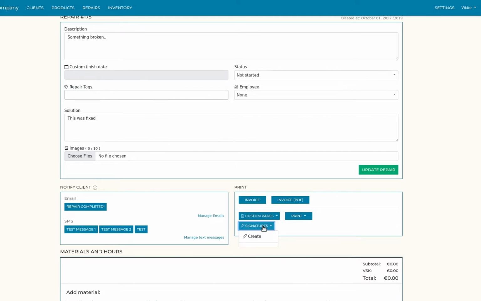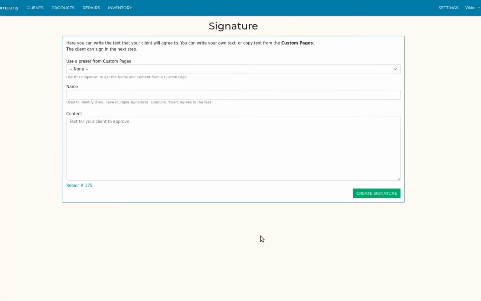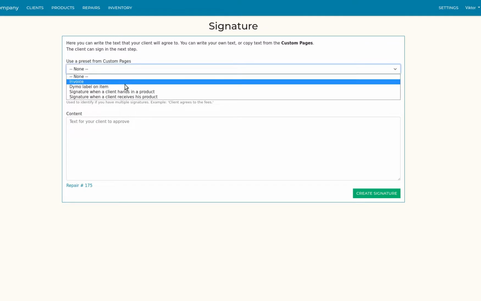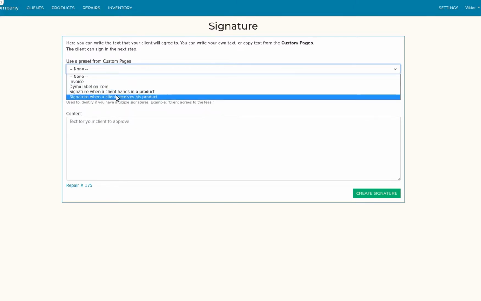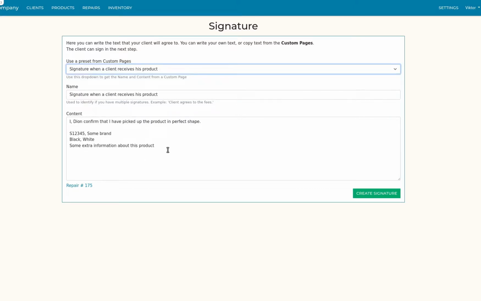We can also create a new signature document to be signed by our client. After clicking Create, we will see a new window where we can decide which text will be presented on the signature document. We can reuse text from the custom pages, which we can change in the settings. Then we don't need to write the same text again. We can also select None if you want to write the text from scratch.